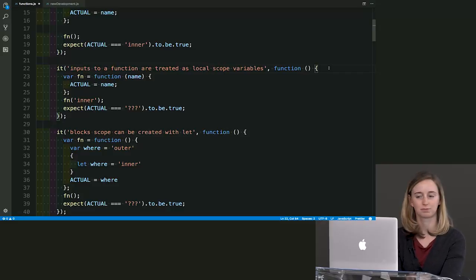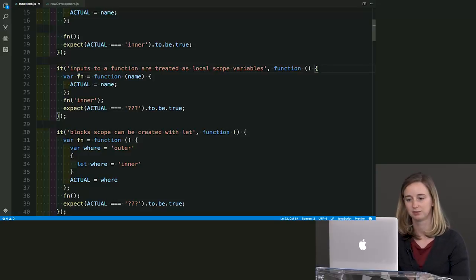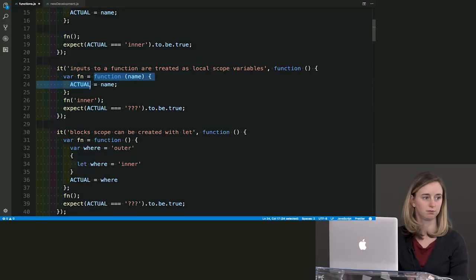Mm-hmm. Okay. So the very first thing that's going to happen. Oh, okay. Well, we create the function fn and pass it the argument name or the variable name. Well, we're going to create a variable, and we're going to assign it to a function, right? Yeah. Okay. Cool. What's the next thing that happens, Jamie? And then we're going to call the function and pass it inner. Mm-hmm. And then Abdi, what happens next? We immediately run to expect. Well, we call the function. What happens then? You go into the body of the function, right?